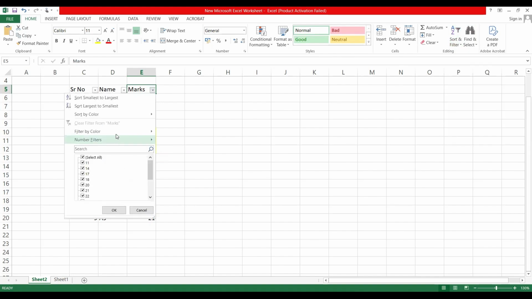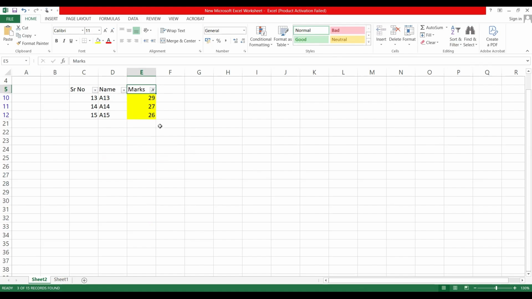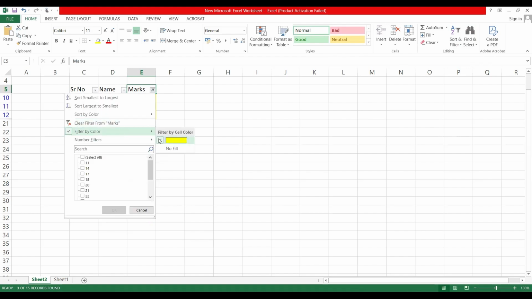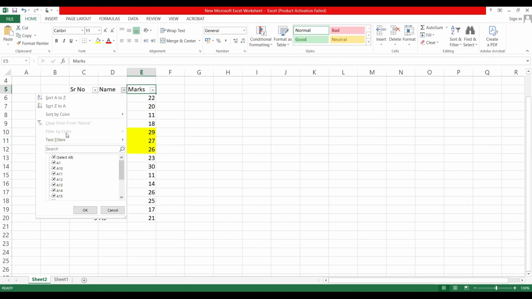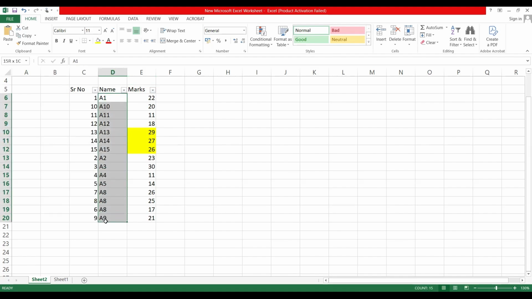Now if I click here, a new menu appears: filter by color. If I click here, only the data with yellow cell background color will appear in front of me. Others will not be there. If I unclick it, the entire data will be there. Here, we have not changed anything, so the color will not appear. Filter by color is disabled here because Excel automatically understands that in this entire column no other color is there.